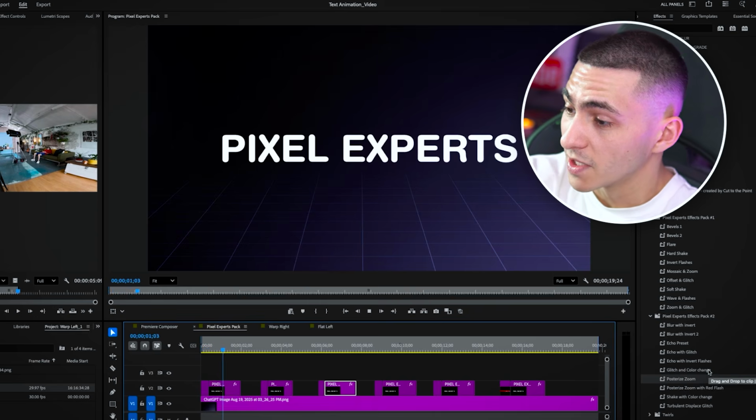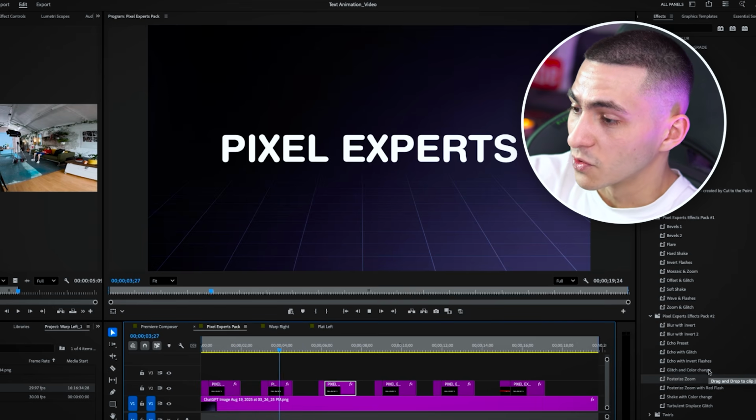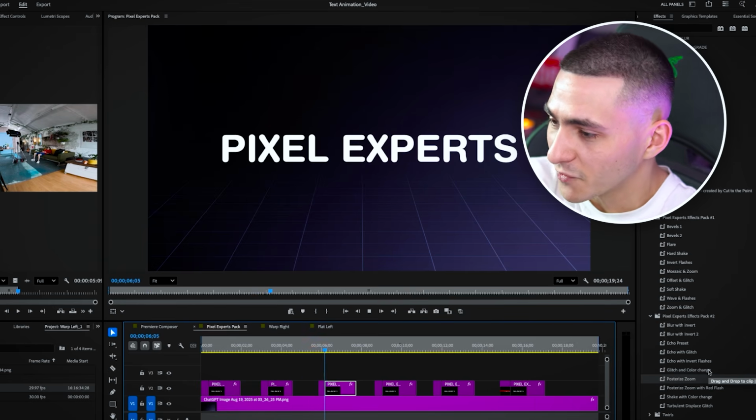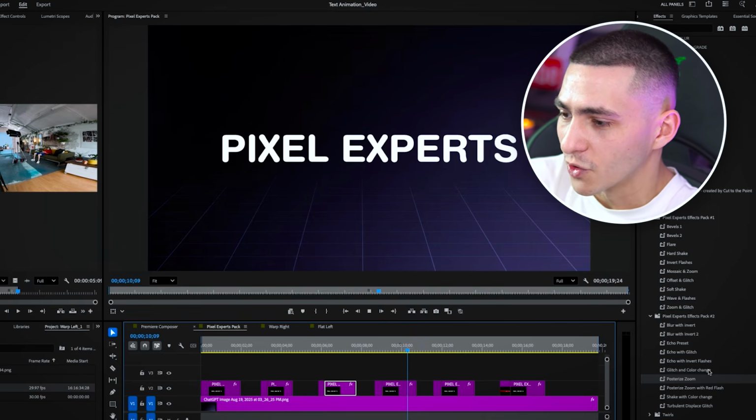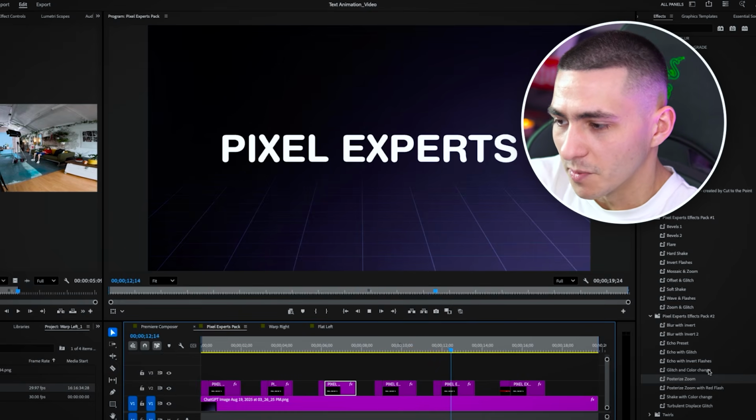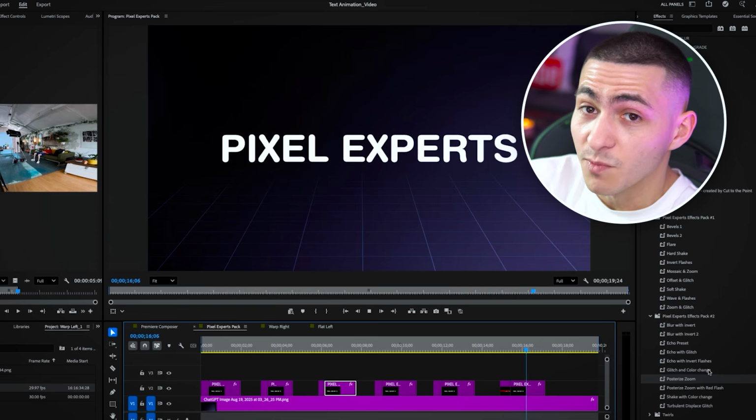The invert flashes is nice and subtle. The hard shake is not so subtle, but useful for certain projects. The soft shake is subtler. The offset and glitch is messy, but really good for certain effects if you're going for that kind of style. The zoom and glitch is a little bit cleaner, and the wave and flashes, that is my personal favorite.